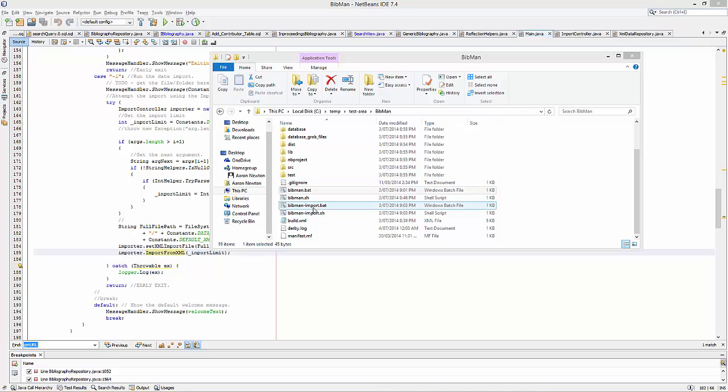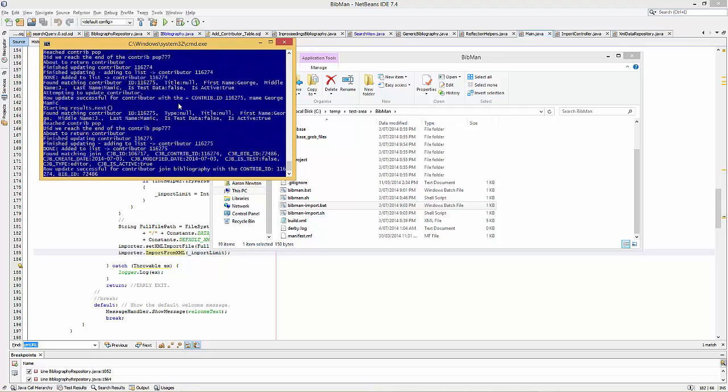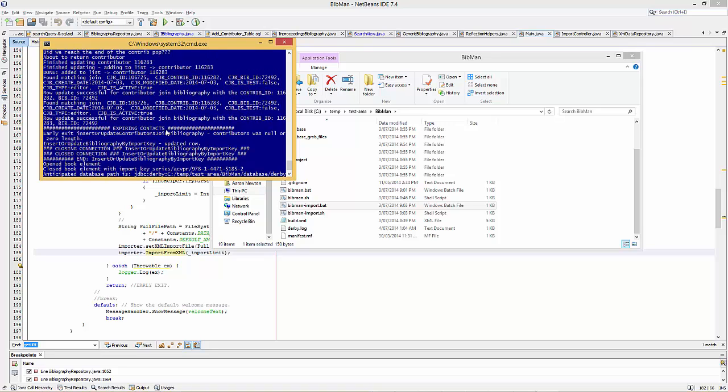BibMan also has an import function which is run by running the BibMan import bat file. If I click on that now, you can see that it copies the DBLP XML file, which is a 1 GB XML file from the data repository into the distribution, and it's now running a series of import commands.